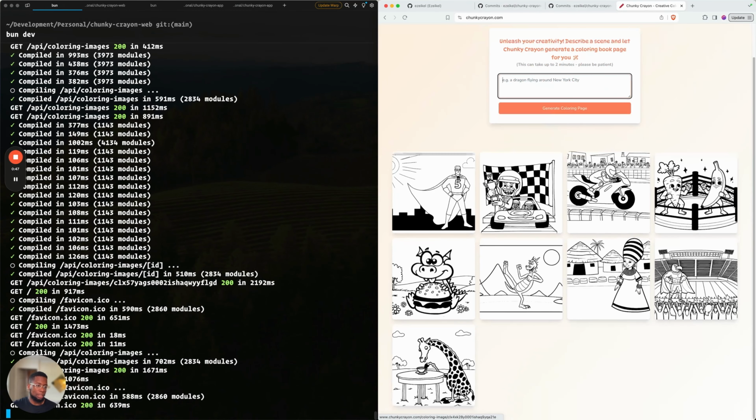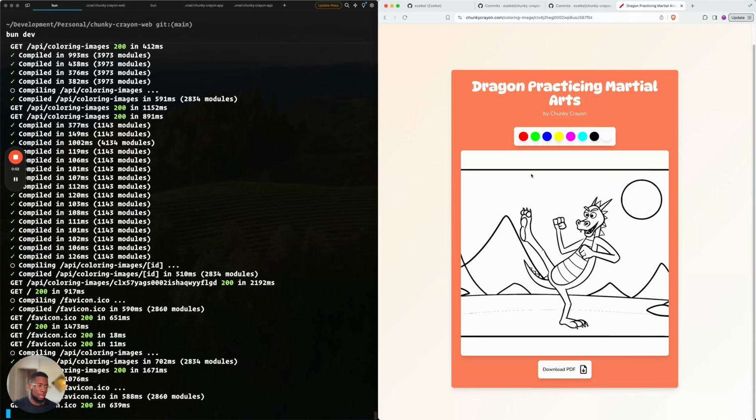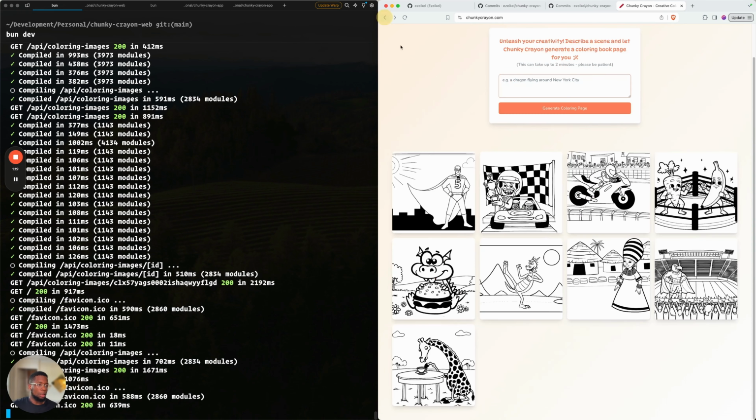And then the idea is that you can click into one of these images, let's say for example this one, and then you get a canvas. So this is driven by an HTML canvas, which allows you to pick a color, start coloring in a basic way. So this is like the V0 of this, so it's very basic, but you can jump into one of these and start adding some colors. You can also download it as a PDF if you want and print it out and let your kids color it in real life. But yeah, that's the general idea.